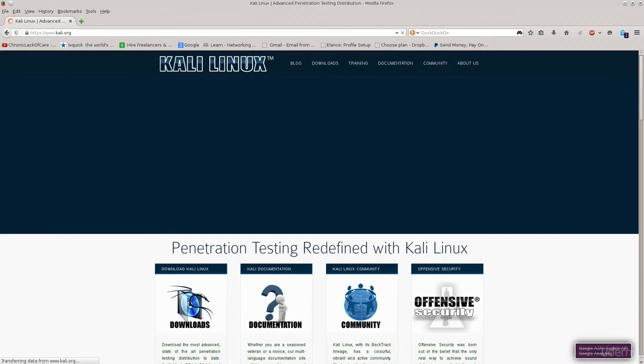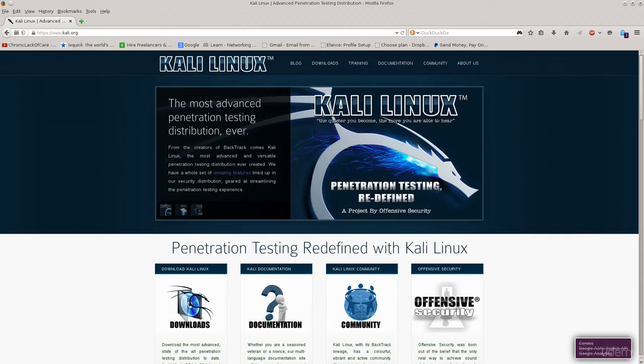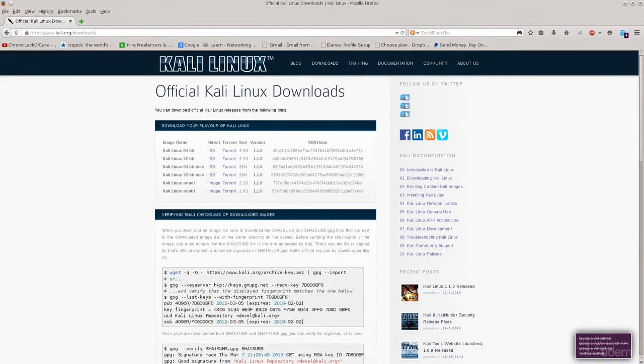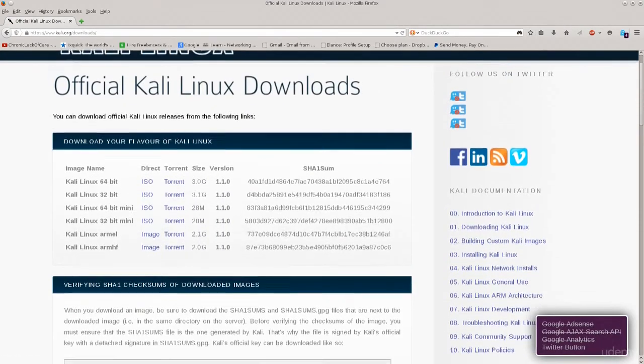It's www.kali.org. It's HTTPS, don't forget to check that. Go ahead and navigate over to downloads. Let me just go ahead and zoom in here. Excellent. So here you have images. So it says Kali Linux 64-bit.